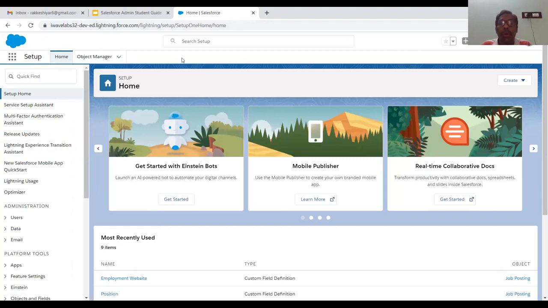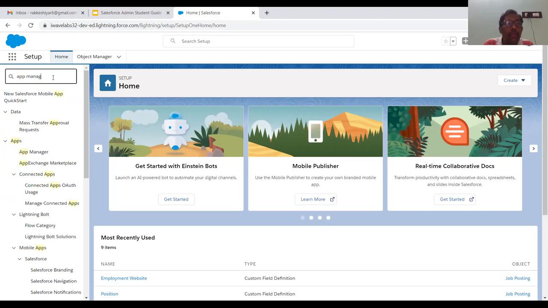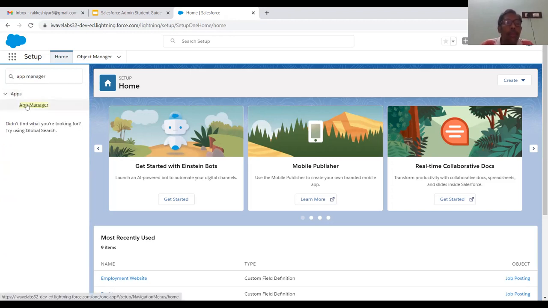Now what we have to do is create an app in App Manager first, because I'm going to create objects called Student and College, and all that stuff. For that I require an app. So for creating an app, I'm going to go with the App Manager. Let me click on App Manager.